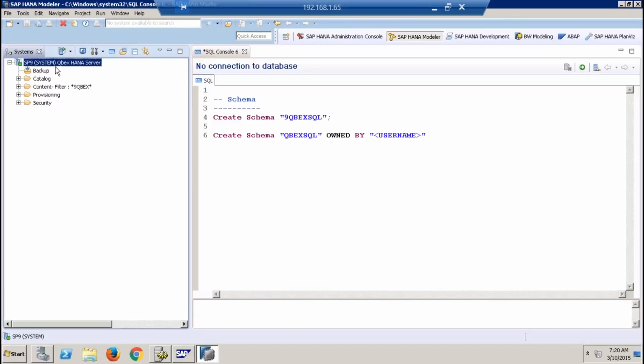If you just say create schema name, it creates a schema and the schema will be owned by the user you have logged in with. If I log in with the system user and say create schema name, the system user will be the owner of that schema and he can grant access to others.